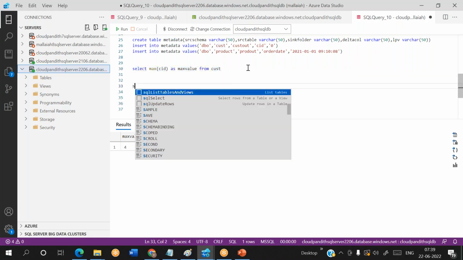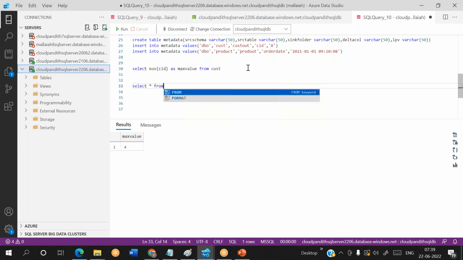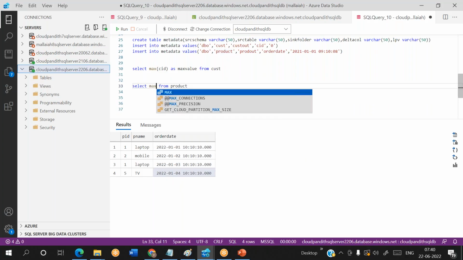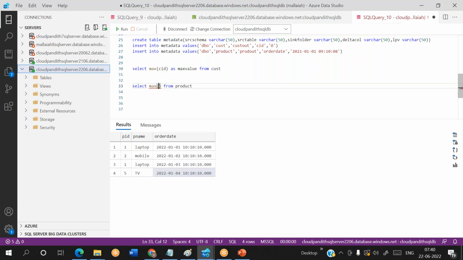Similarly, select star from product. What is the maximum date we have here? Order date 2022-01-04. This is the last one, and this is what we need to get. How to get the max date? Max of order date, with alias name max value.